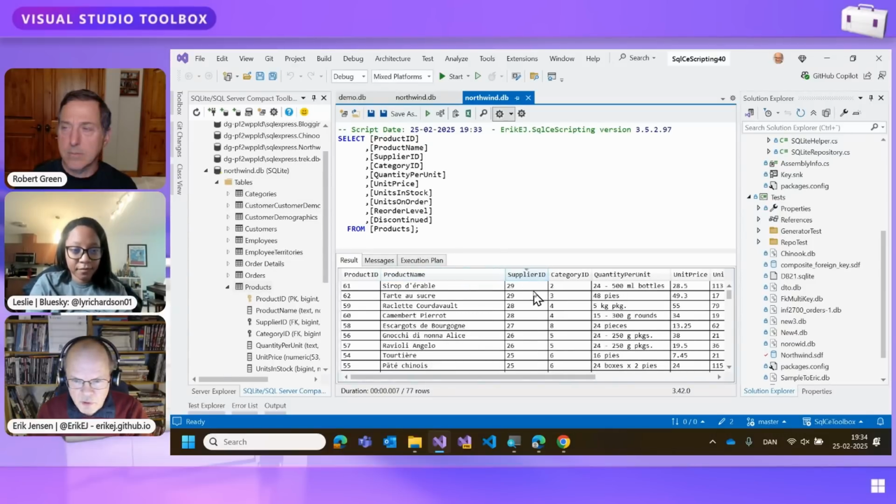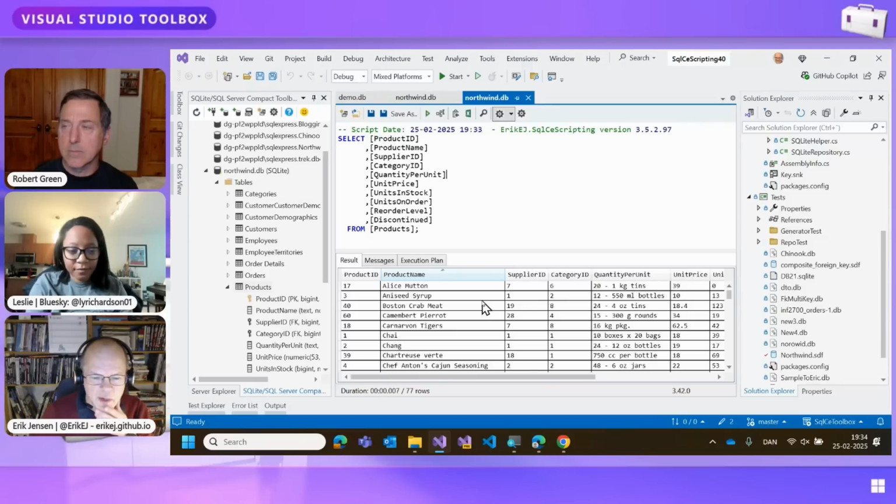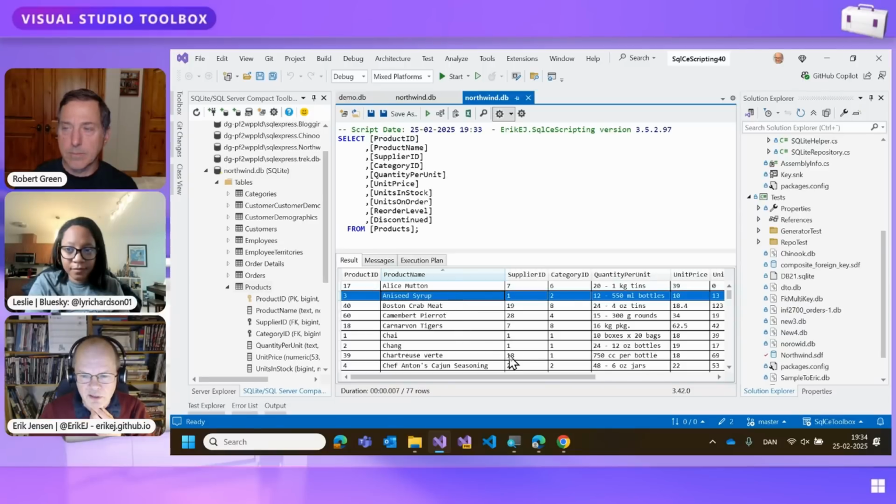Probably not so interesting on supplier ID, but at least the product name, it's nice to be able to sort on that. These 77 rows. And you cannot do any editing here, but you can navigate and sort it a little bit. Then there is another grid, which is not the classic grid.